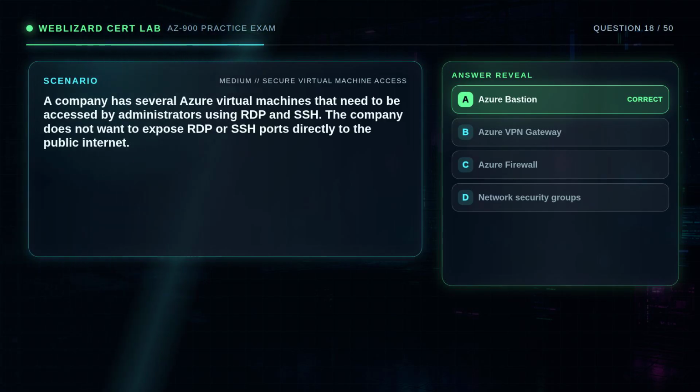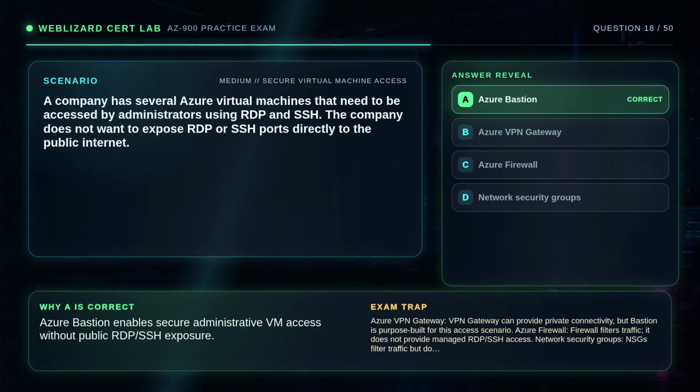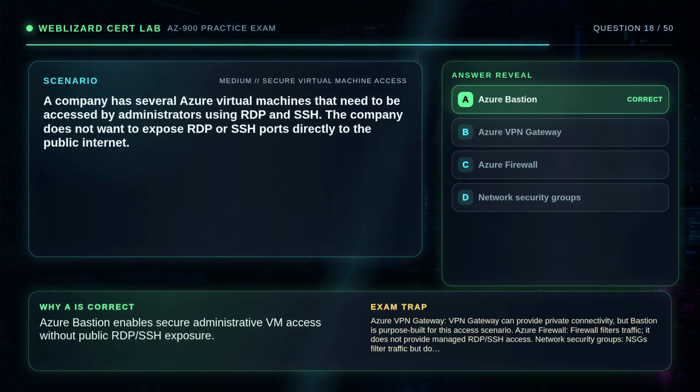The correct answer is A. Azure Bastion. Azure Bastion enables secure administrative VM access without public RDP/SSH exposure. Azure VPN Gateway can provide private connectivity, but Bastion is purpose-built for this access scenario. Azure Firewall filters traffic. It does not provide managed RDP/SSH access. Network Security Groups filter traffic but do not provide the managed access service. The exam clue is administer VMs with RDP or SSH without exposing those ports to the public internet.